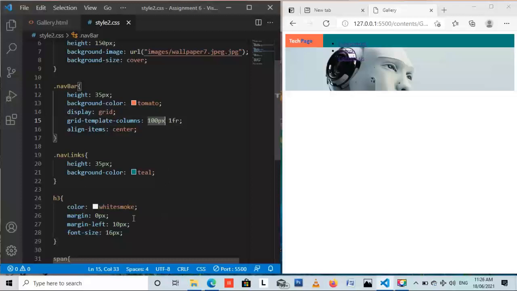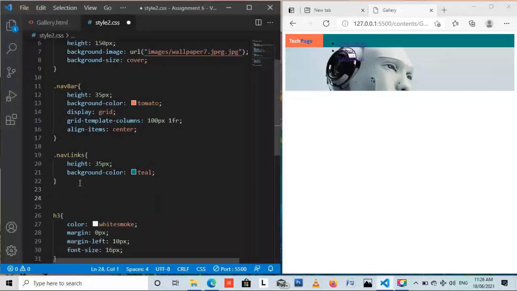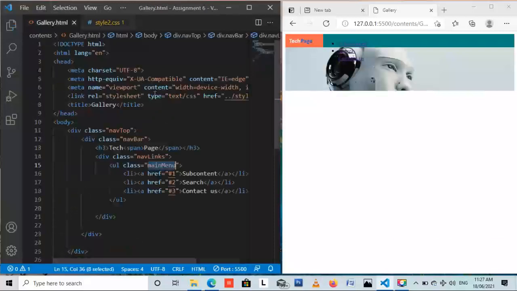So after our nav links, navbar, nav links, we want to style our main menu. Now our main menu is a class, so we use dot notation, and we can now start styling our main menu. So what exactly is our main menu? Our main menu is a list element inside the nav links. Nav links is this green box here. So we see that these three list items are inside this green box. Now it might look strange to you because I said it's inside, but it's not technically. It's only this subcontent that happens to be inside it. The others are overflowing out from it.